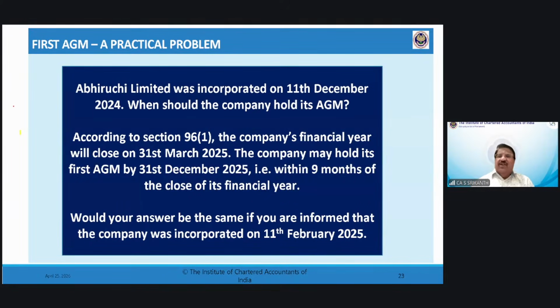See, first financial year. So 9 months. Remember, it is not 6 months. For any other financial year, the AGM should be held within 6 months. But for the first financial year, it should be held within 9 months of the close. There is an exemption given to the first financial year. This is all not part of my coverage, already covered in management and administration.